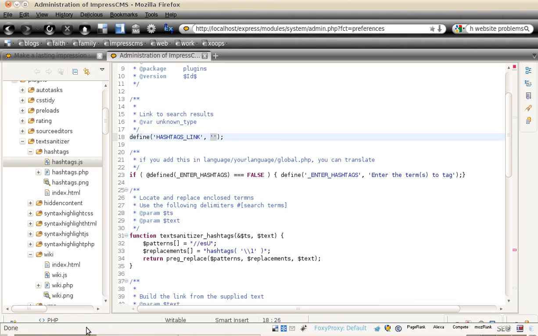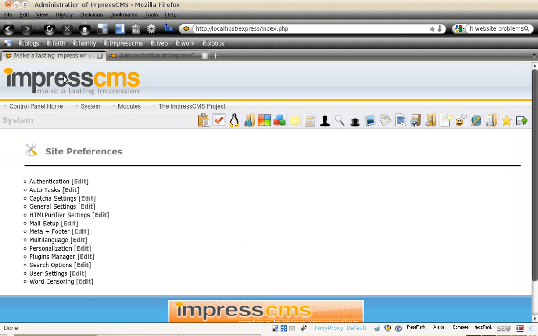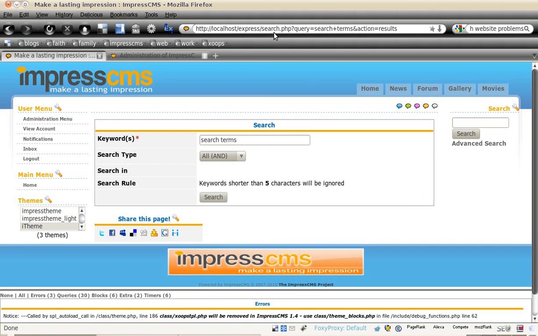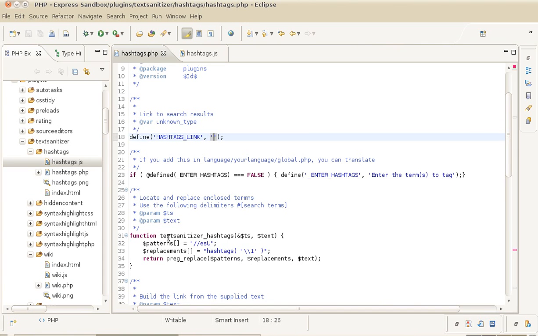Alright, now what link do we need? We go to here, and then we go look at our URL after we hit a search. You'll see this is exactly what we're looking for here. It's going to be our root URL, our base URL, plus search.php, query equals, and action equals. Alright, so paste that in there.